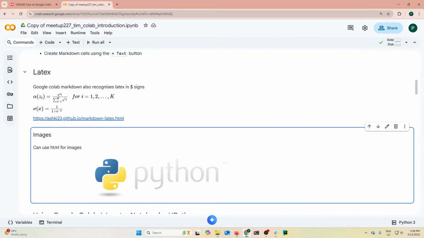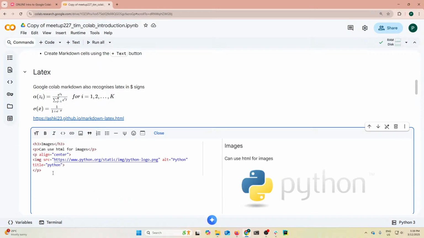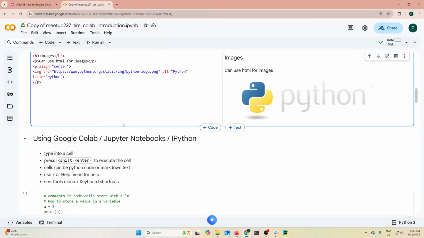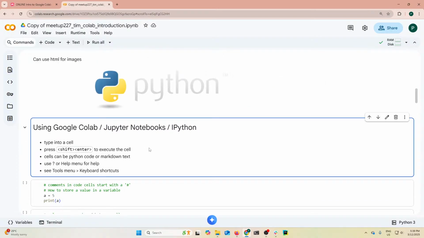Images are slightly tricky in Markdown, but remember you can always use HTML, and there's the HTML to show an image. Alright, so that was a quick rundown of Markdown. Now let's have a look at some Python.